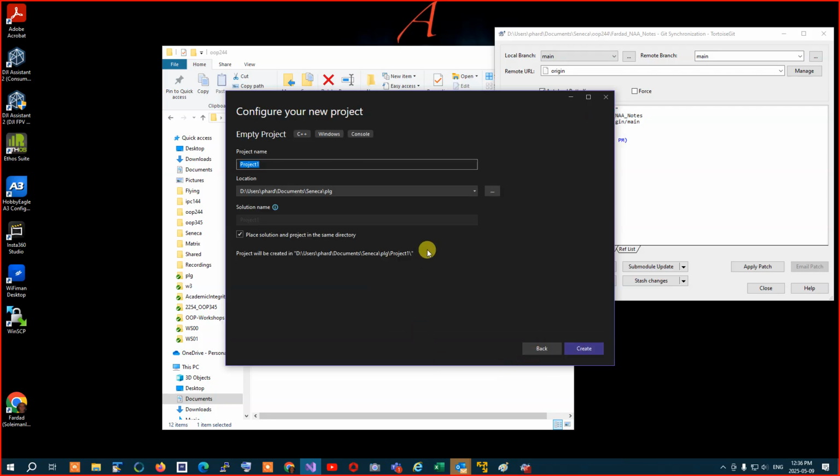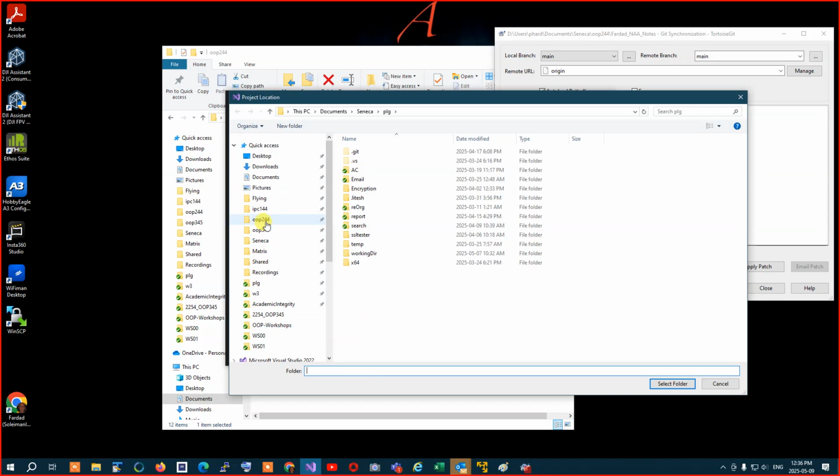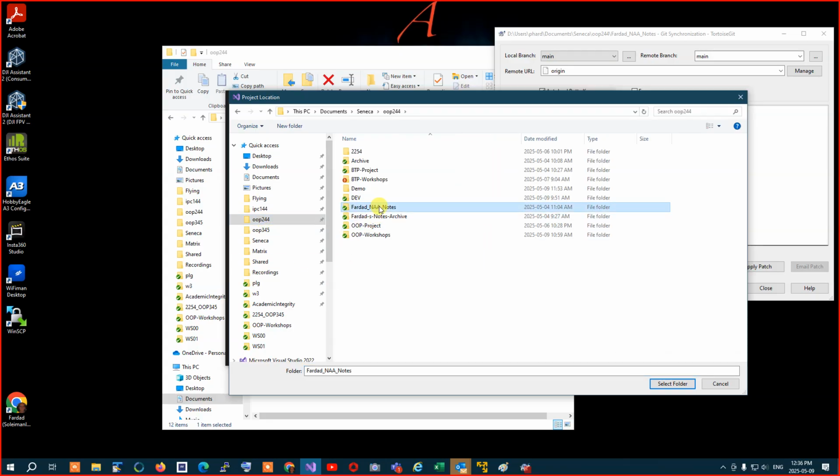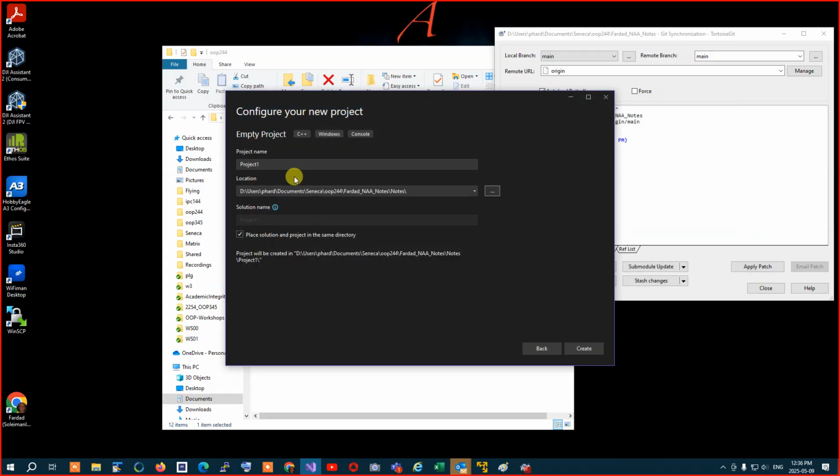I'm going to go next. I'm going to select the repository that I have as the place that I want to create my work in. I'm going to go into notes, and today is May 9th. So I'm going to select this one, and I'm going to call it B May 9th. So in your case, it could be workshop 1, workshop 10, and you create it in the workshop directory in your repository. So I'm going to click on create.